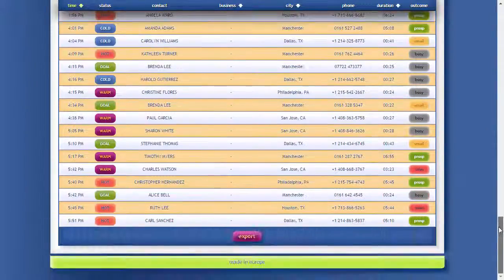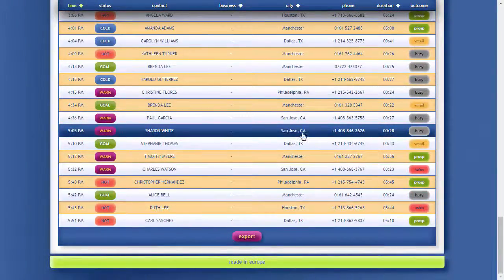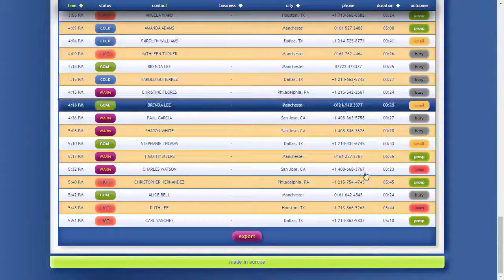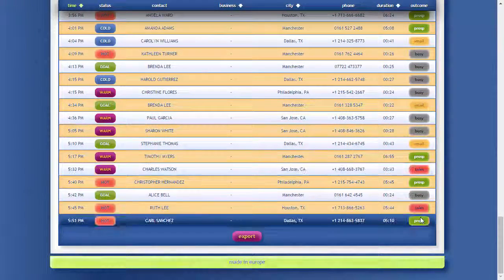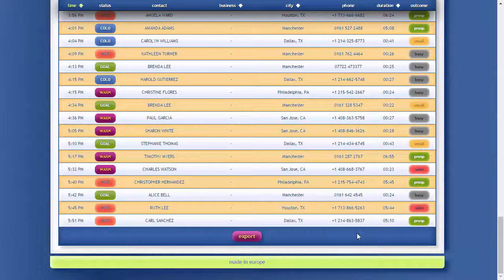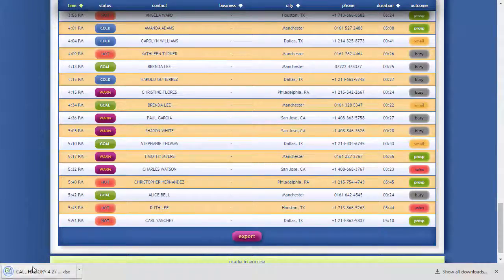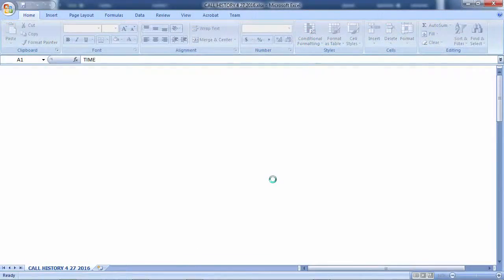You can see the time you called them, the status of the lead, the contact or business information, the city. Here's the phone number you dialed, the duration of the call, and more importantly, the call outcome. If you need to export this list, click the Export button, and it appears in Excel, right here.